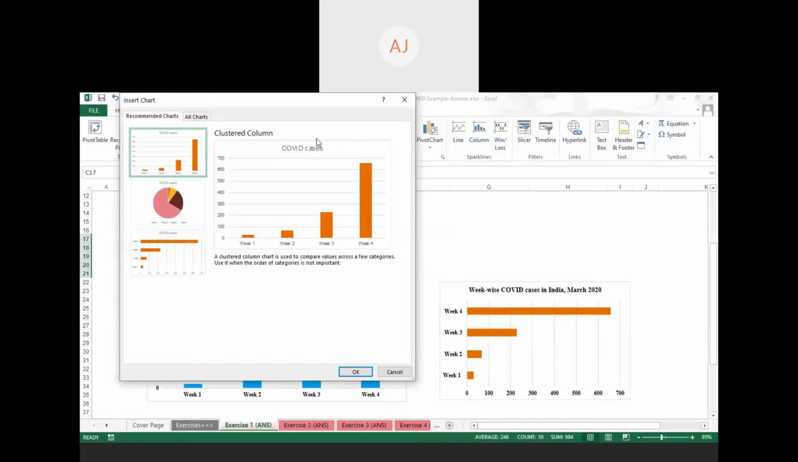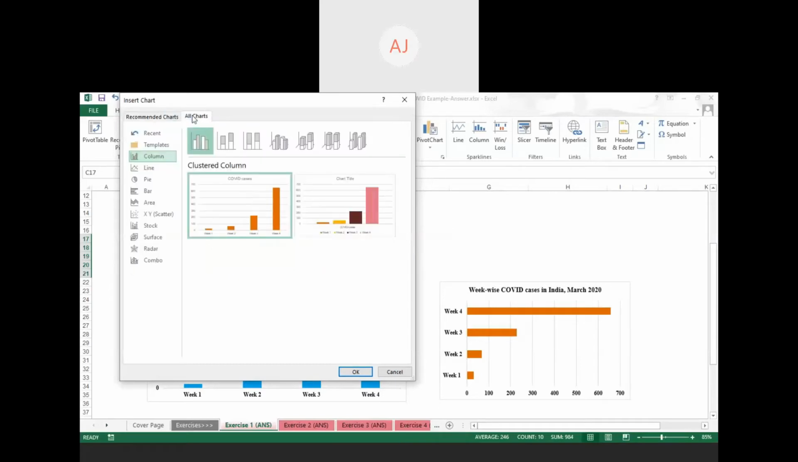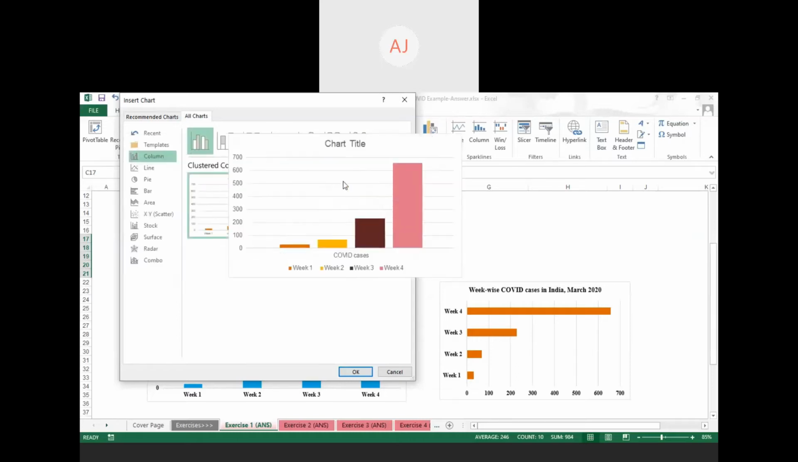So basically, the recommended charts window is given for our reference. From the basis of this window, we can conclude that our chart is okay with these kinds of charts. Otherwise, we can go to the All Charts option. From here, we can go to the column box and select a chart.